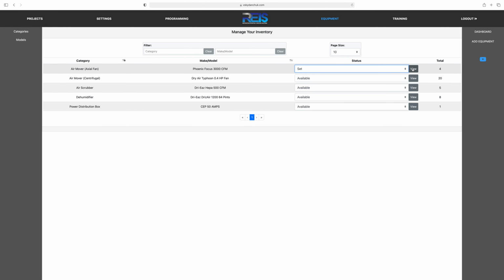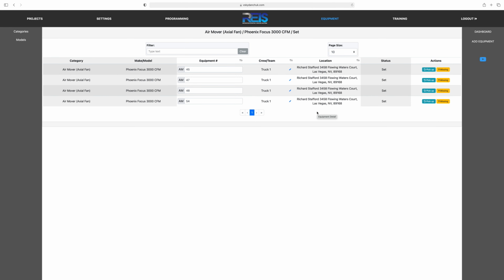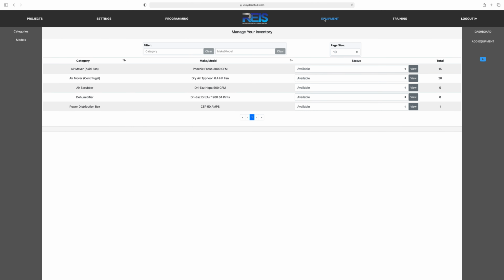Let's view them. And we can see right away where they were set at Mr. Stafford's house. 4 of them have been set. All right, and you can see the equipment number as well. Okay, so let's go back. And so let's go check on something else.